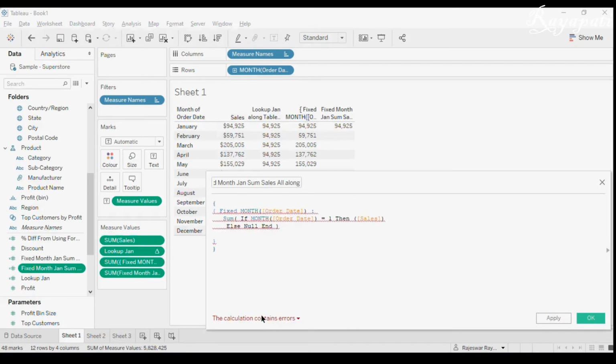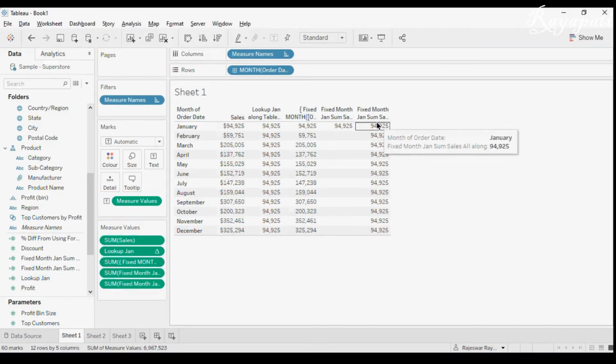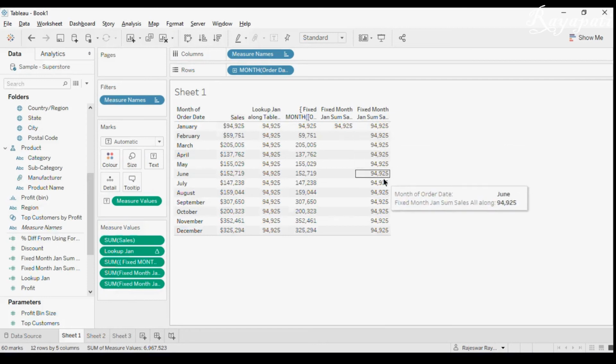Now what is it saying? The same error. Result of a level of detail expression must be an aggregate. So that is why I'll just put sum. I just want to aggregate that, right? Now the calculation is valid. Now I'll say apply. I'll say OK. Now again I'll just drag this fixed month Jan sum sales along. Now see, we got January all throughout.